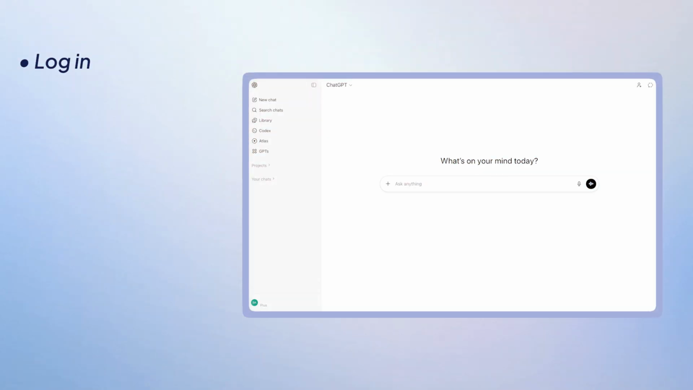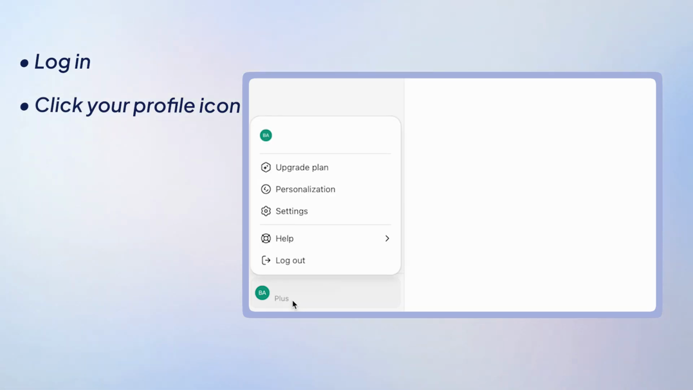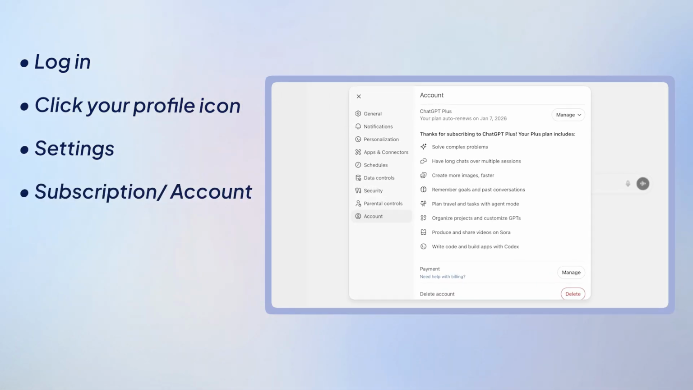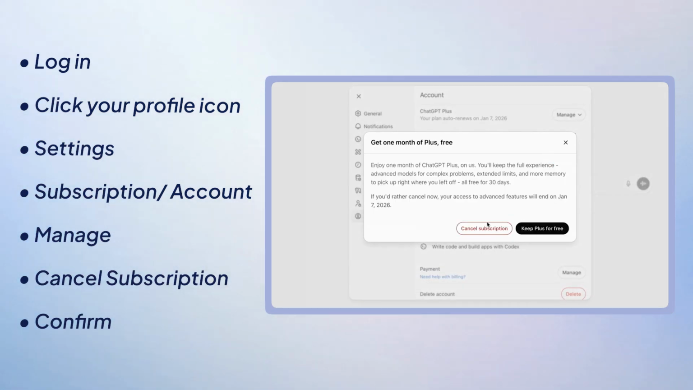So if you subscribe through the OpenAI website, here's what you do. Log into ChatGPT. Click your profile icon on the top right, hit Settings, then Subscription or Account, then click on Manage. You'll see a Cancel Subscription button, click it, confirm, and you're done.